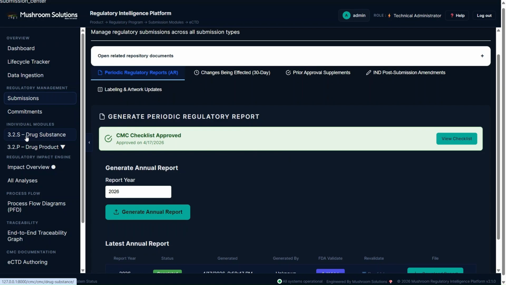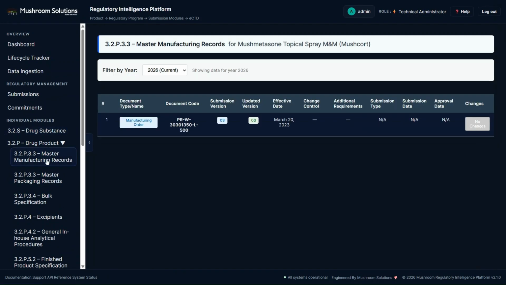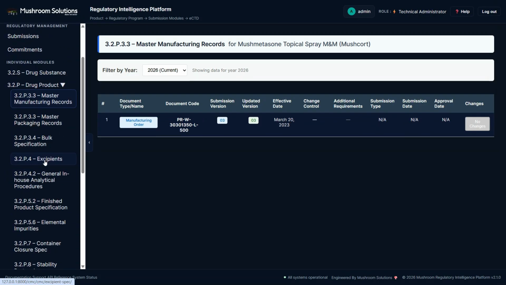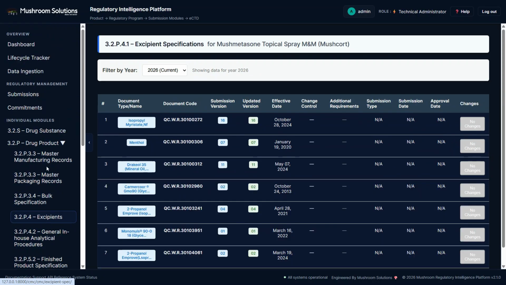Drilling into Module 3, we can navigate seamlessly across drug substance, drug product, manufacturing records, excipients, stability protocols. All content is structured, reviewable, and fully traceable.